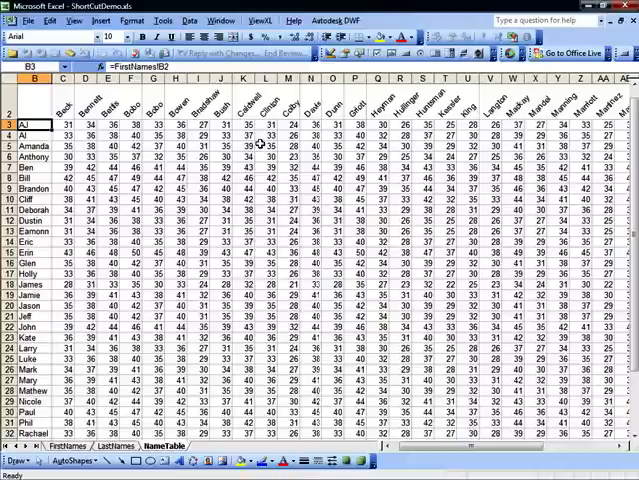And these data manipulation shortcuts will really help you speed up the time it takes to input data or to make changes to some of the functions in the worksheet.